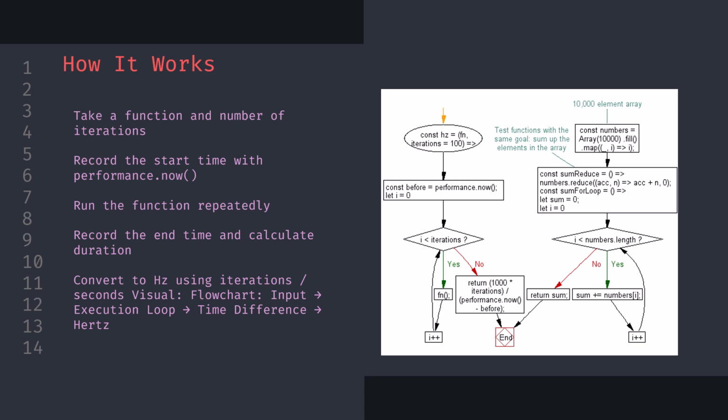We first measure the time before and after executing the function multiple times. The difference gives us how long all iterations took. Then we convert milliseconds to seconds and compute how many cycles occurred in that time.